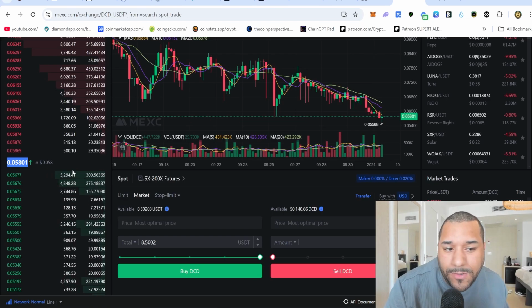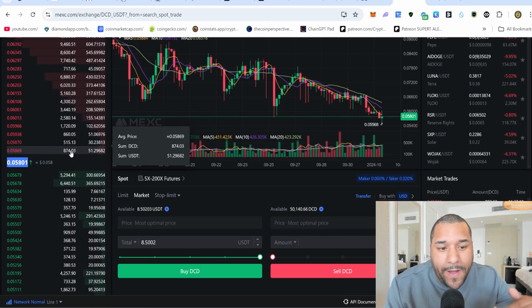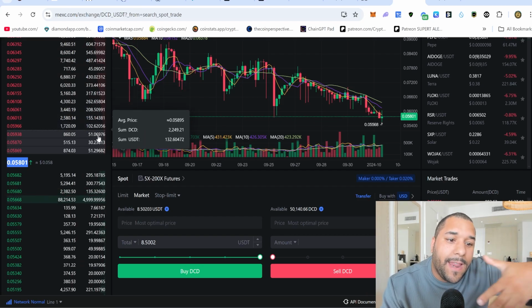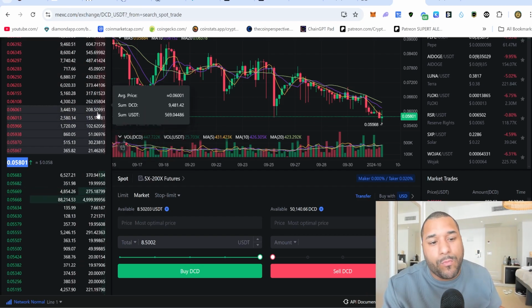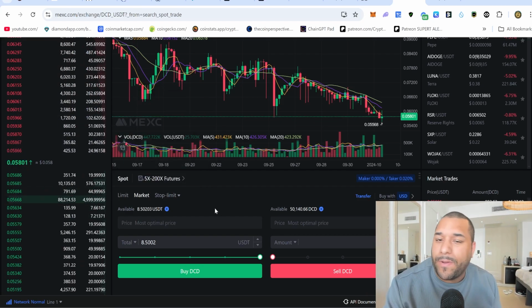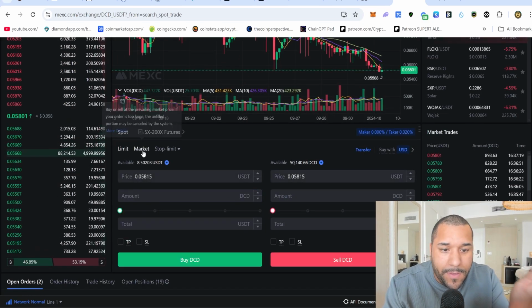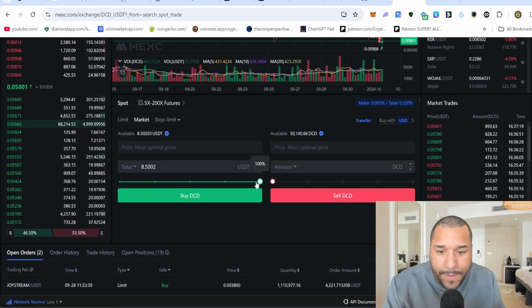But what it might do in some cases is find what people are selling, and it might give you the average price based on what people are offering to sell. But it's very simple. You just click the market. If it's on limit, you click market. You slide your knob up to however much you have.